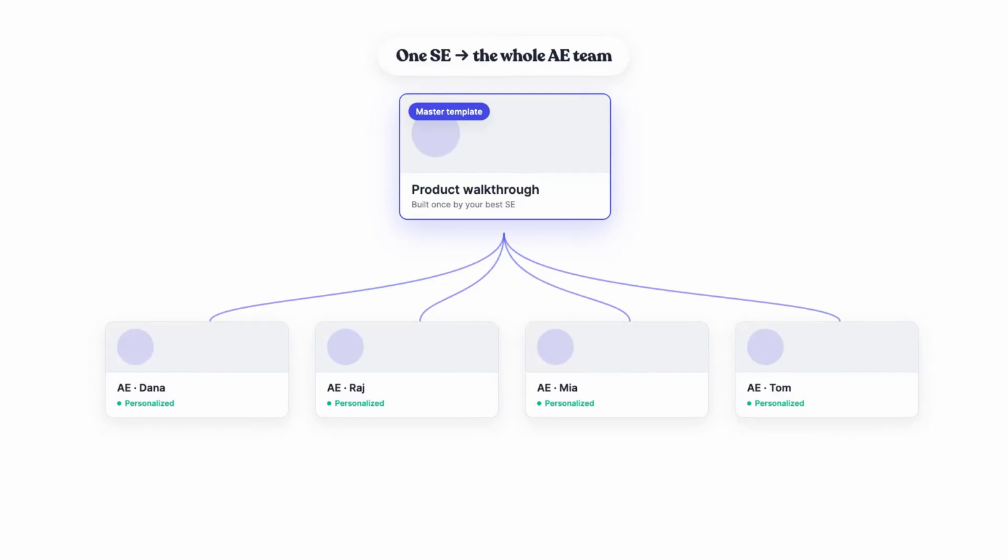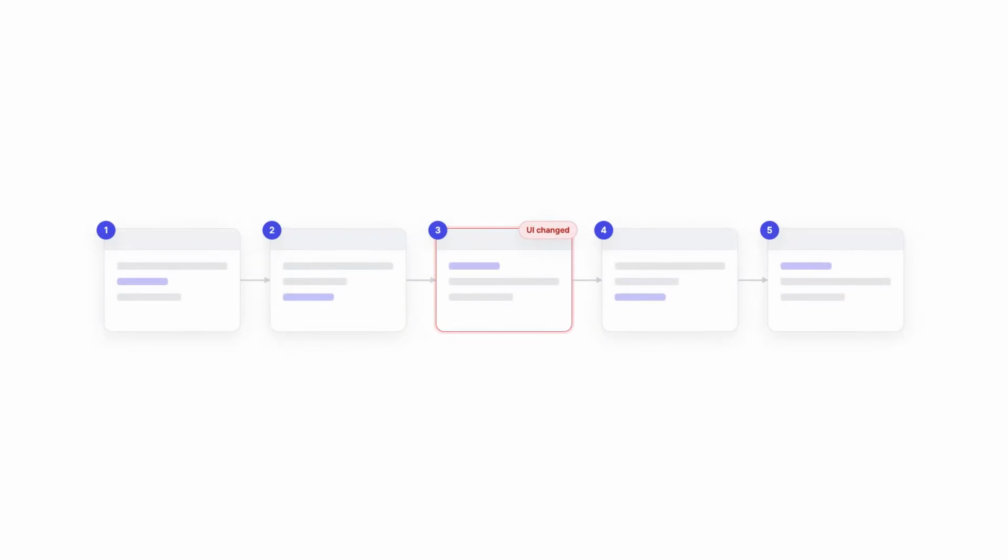Thirdly, one sales engineer can now support multiple AEs, and the best demo that they make can become a template for the entire team to personalize. So sales engineers stop being the bottleneck for every deal that touches the product. Lastly, the demos that you do make stay current. When your product ships, you just go back in and recapture the affected screen, which will only take a couple of minutes instead of having to rebuild the entire walkthrough.